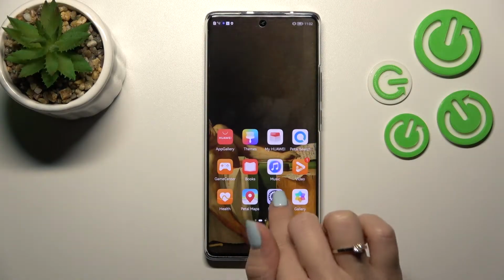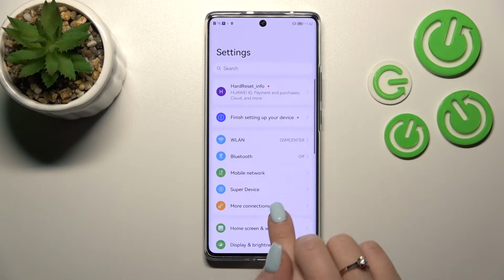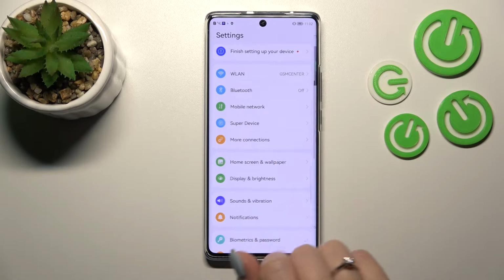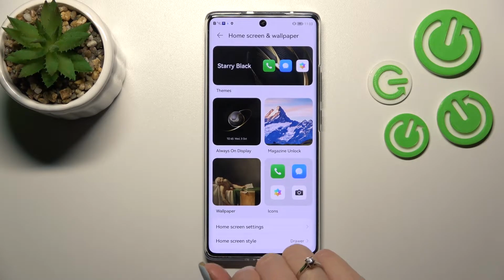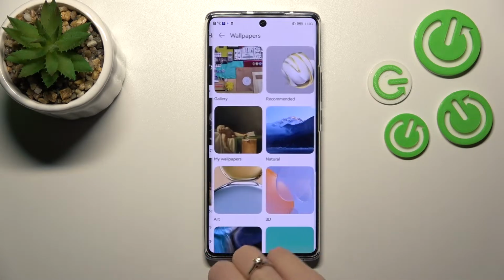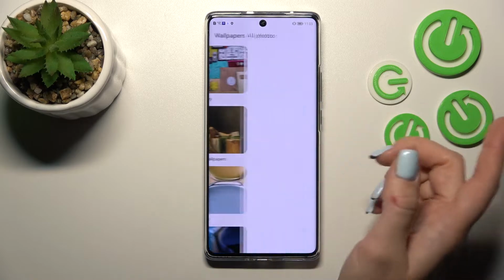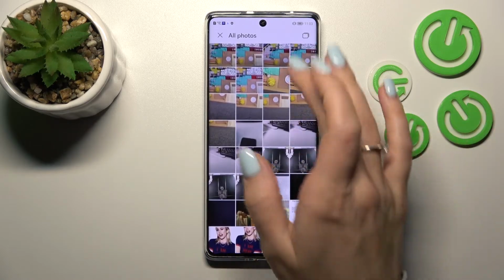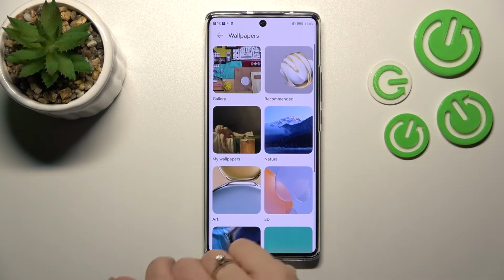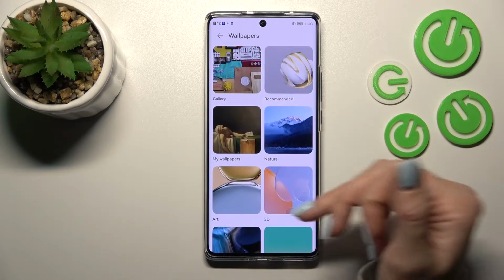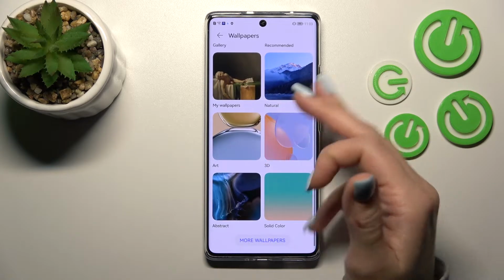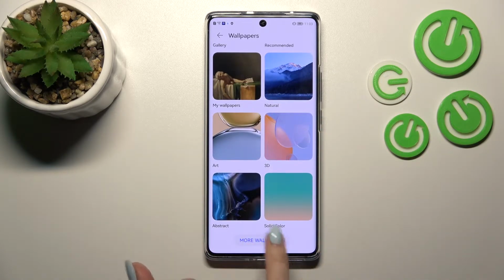So first let's open the settings application and then scroll down to the home screen and wallpaper section. Here we can see the wallpapers, tap here and we can select the new wallpaper from our device gallery. Previously taken photos on our smartphone or downloaded from the internet. Also we can use the default wallpapers here, and if you want you can use also the online wallpapers. How to do that I'll show you a little bit later.